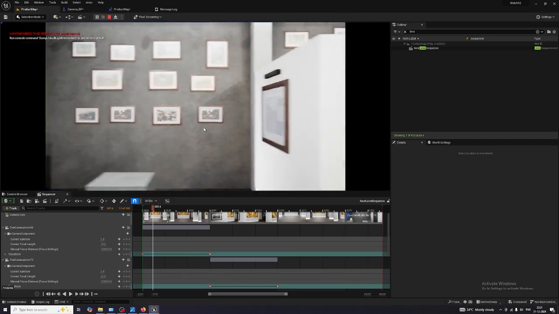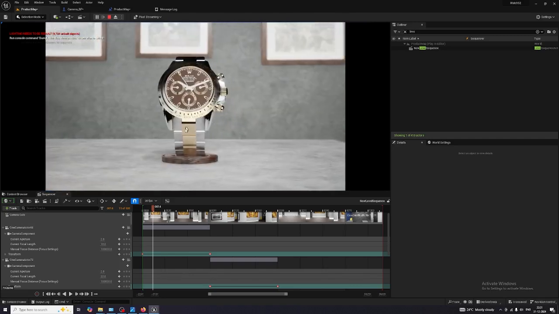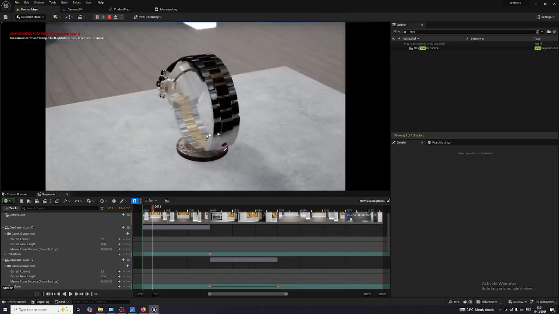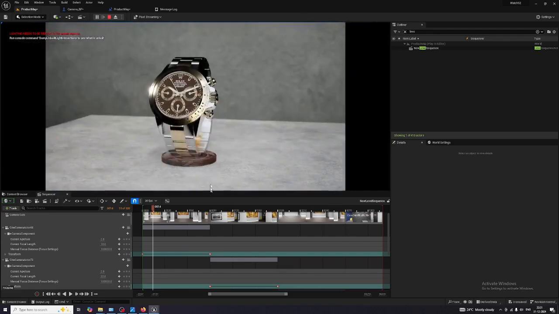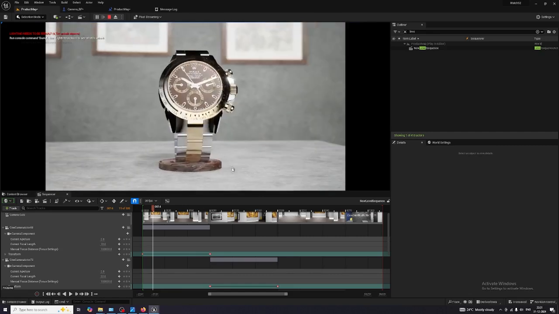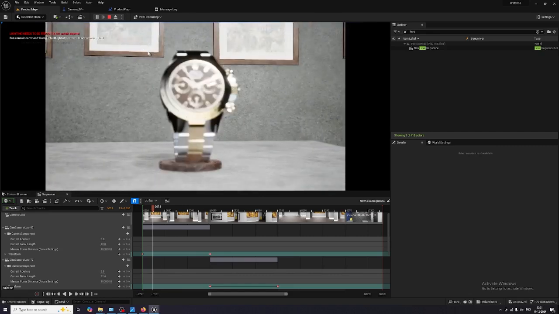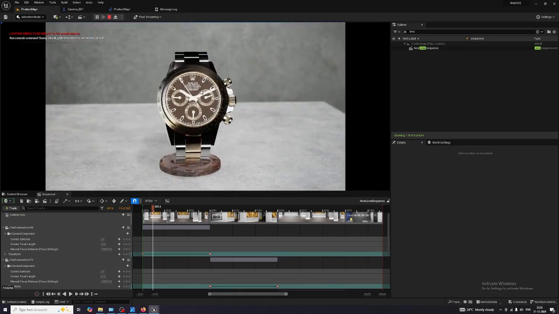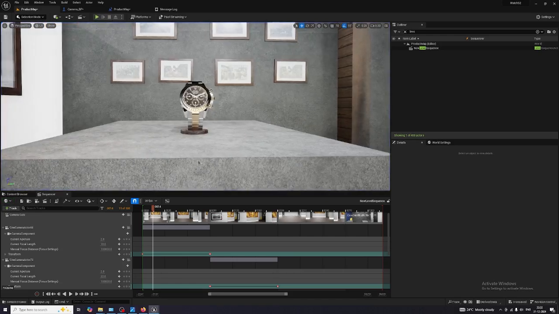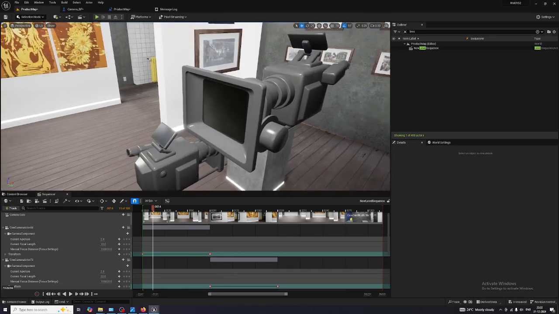So in this way we can create the camera cut, and here pitch we can see. We can even zoom in and zoom out. We can even focus the frames. When we focus on the frames, the watch will get blur, and if we focus on the watch, the other objects will get blur. So in this way we can create a product visualization, and you can create even more things.